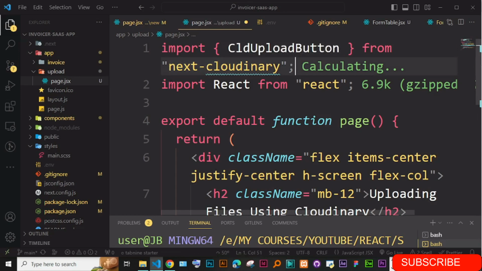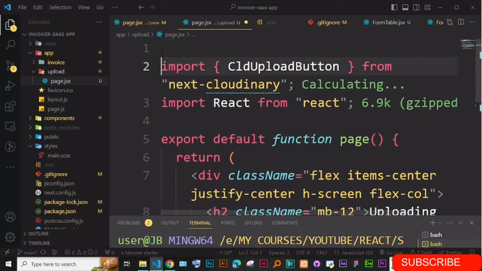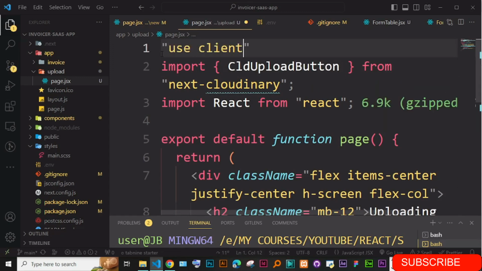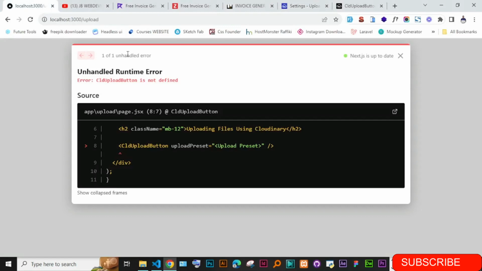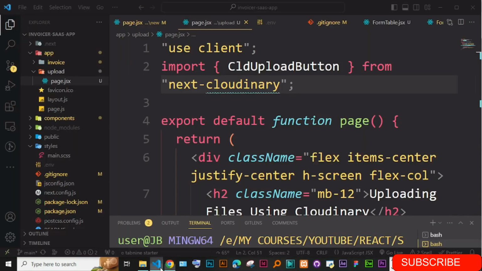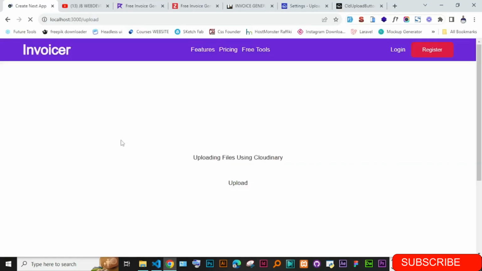Since this is a client action, just on top here add use client. As simple as this. We can remove this React thing. Then you go to the page, and of course it's saying Cloudinary is not defined, so that's why we're importing it from Next Cloudinary. Make sure you import this from Next Cloudinary, just like this. This will solve the problem.